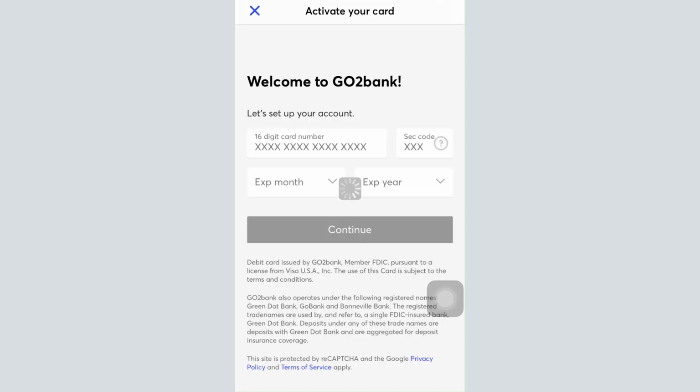So here, as you can see, I've now landed on this interface where it says welcome to Go2Bank, and in order to finish setting up my account, I'll have to first of all enter my 16-digit card number, also enter your security code, and then enter the expiration month and expiration year. After doing this, tap on continue, and on fulfilling a few more credentials, you'll be able to see that you will have activated your Go2Bank card. So this is how it works.